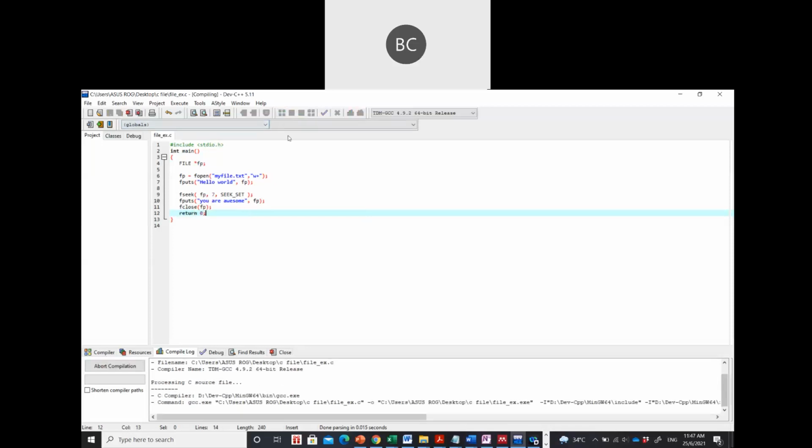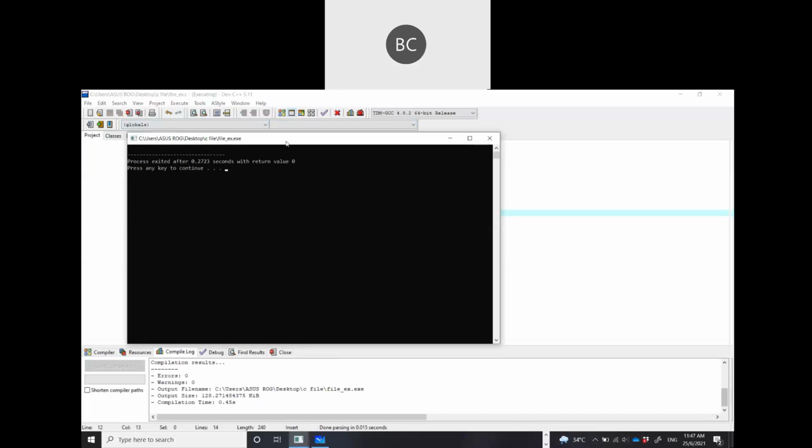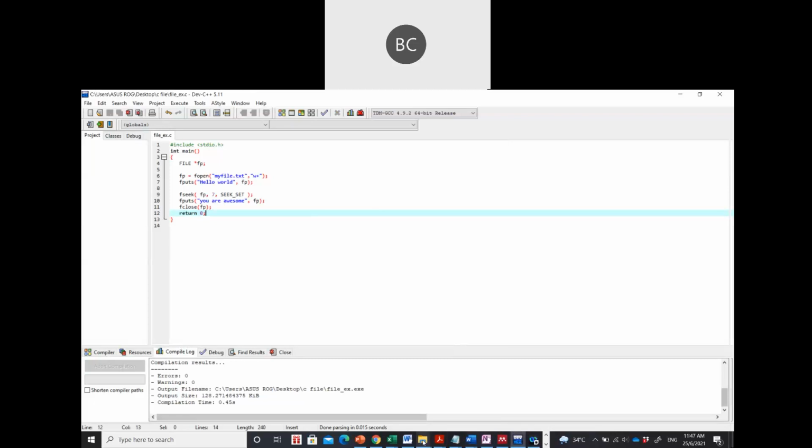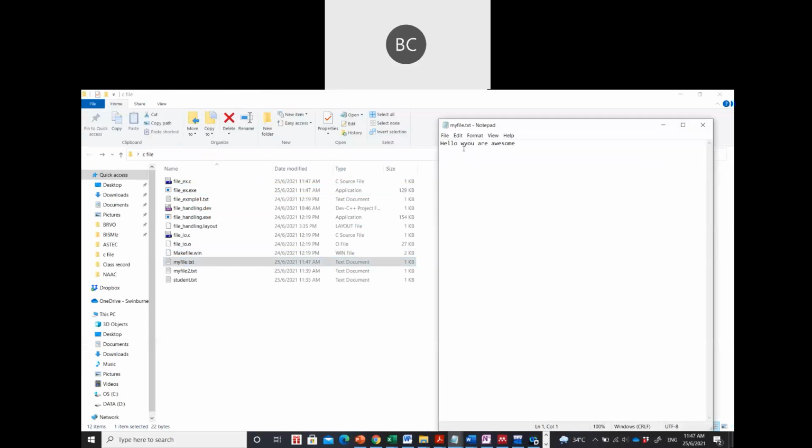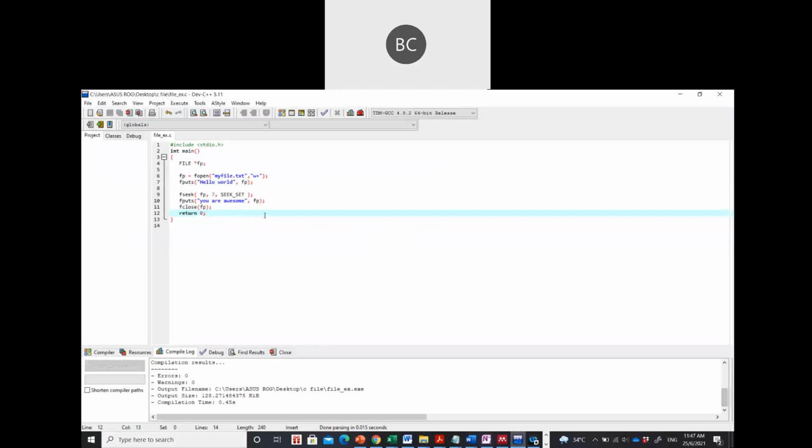So if we run this program, let's see my file.txt. Okay. "Hello, W", then "you are awesome". So can you see what is happening here? If you look, the first line I wrote is "hello world". Then using the fseek function, you just set the location where you want to write the next line. The next line is "you are awesome".